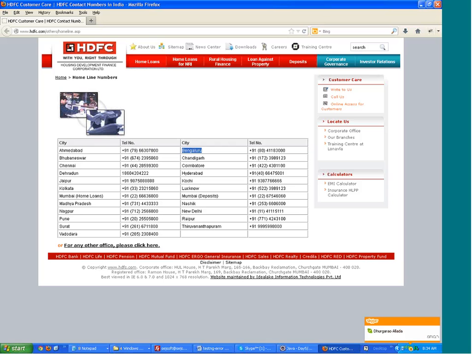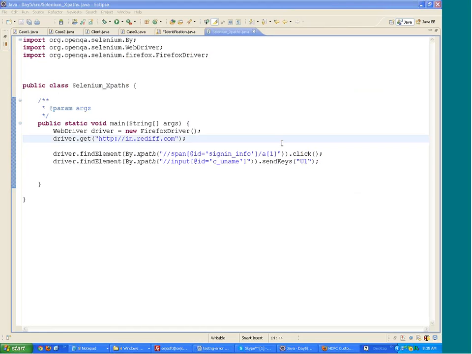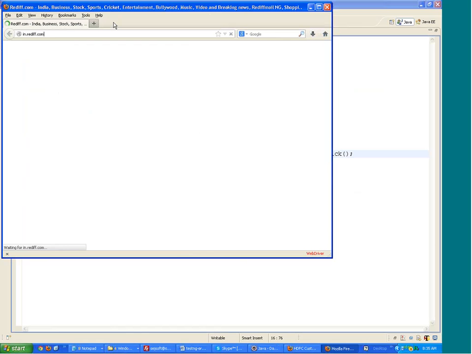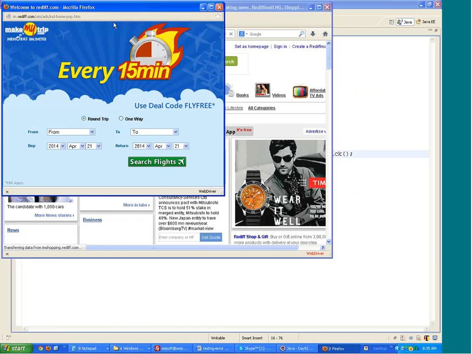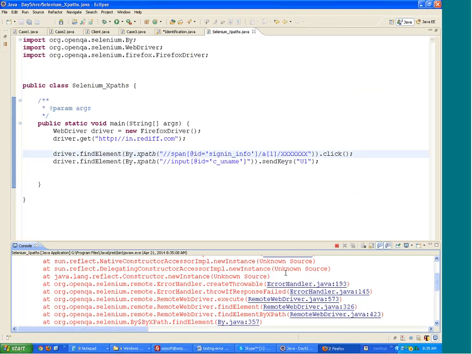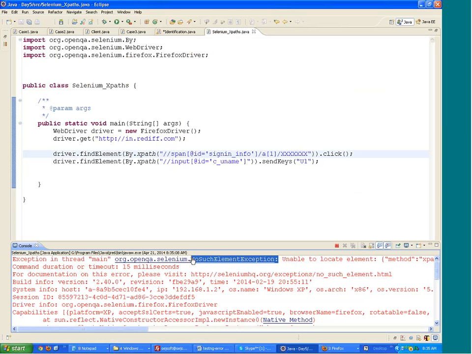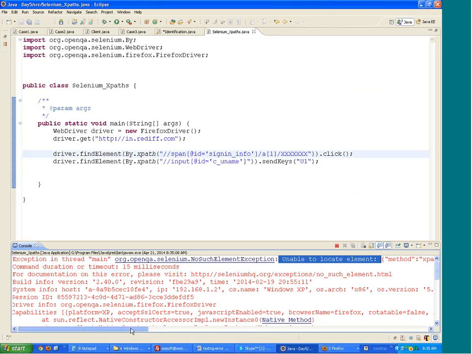It throws an exception: element not found. For example, over here in this code, if I give an XPath which is not present, and if I run the code, then I get an exception like this. No such element exception. Unable to locate the element.